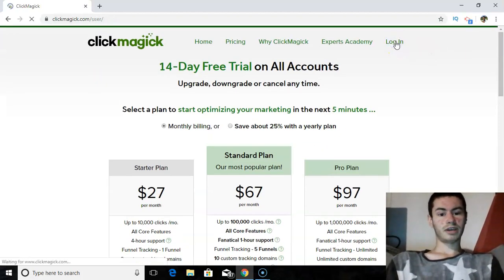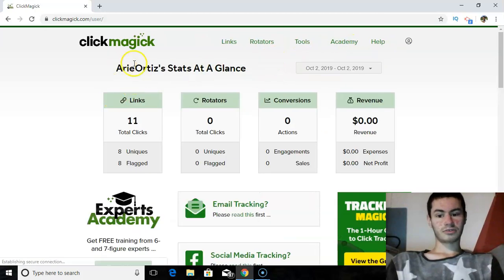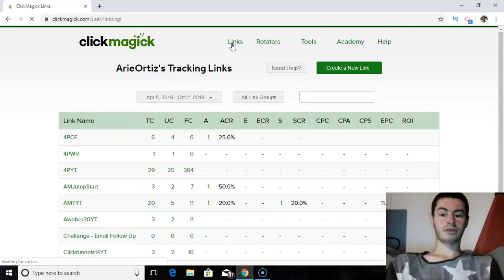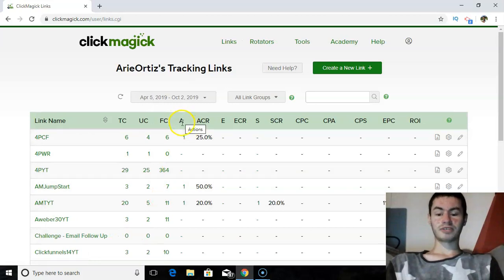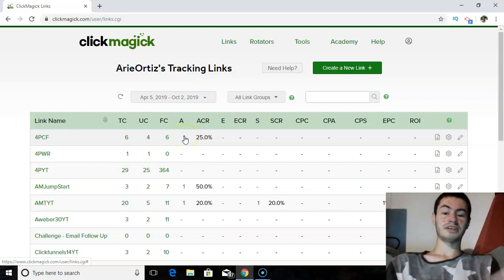I'm going to log in real quick. Currently I'm on the dashboard for Clickmagick. If I go into links, this will show me the tracking links that I have set up, and it'll show the number of clicks going to each link. The actions represent the conversions, meaning people who have landed on your page and decided to opt in. When someone goes to your capture page, they can enter their name and email, and when they submit that, they would be known as a lead. So they get on your list, and then you could follow up with them over and over again.